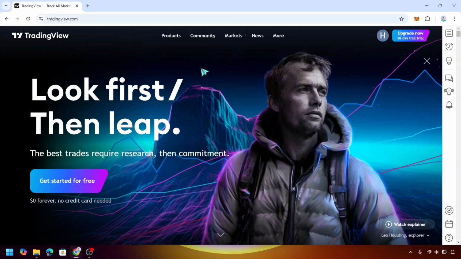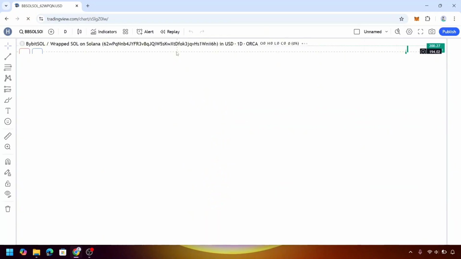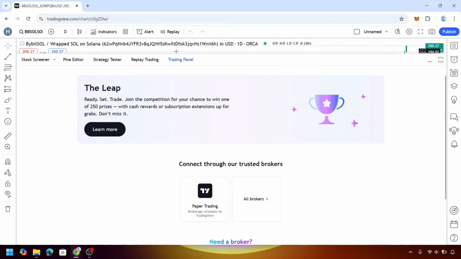Focus on the Products tab, which is here. Now click the Supercharge after hovering on the Products. It will show you a trading view of the current stocks or tokens available that you have set up in your TradingView account. So how you can connect your Bybit account to your TradingView.